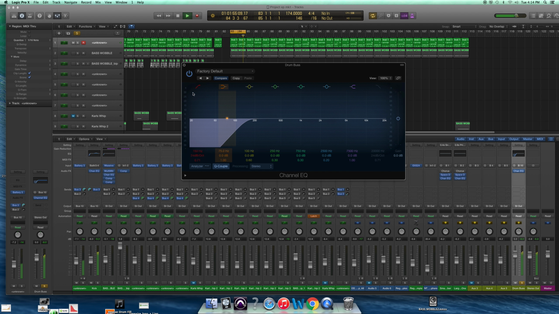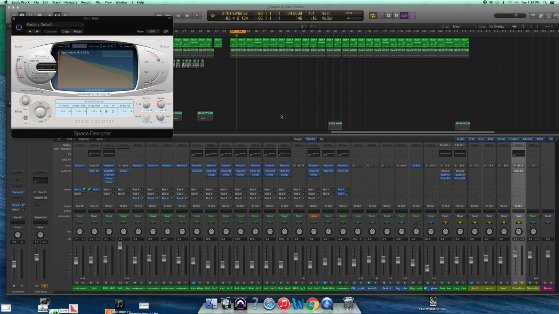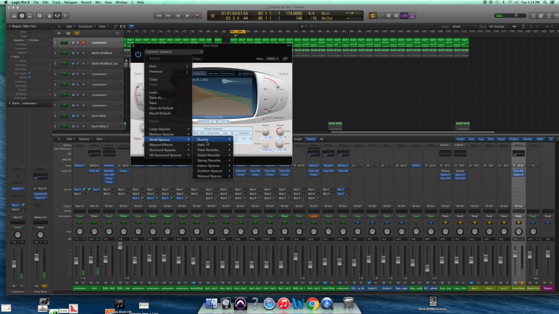A bit like a DJ mixer. So that sounds quite cool. And I might put a little reverb on here as an effect. Everything's going to go through here, so all the drums are going to get the same effect. I'll use Space Designer on this one. A little bit too much reverb. Just going to go for a small space at the moment. Let's go for a plate.